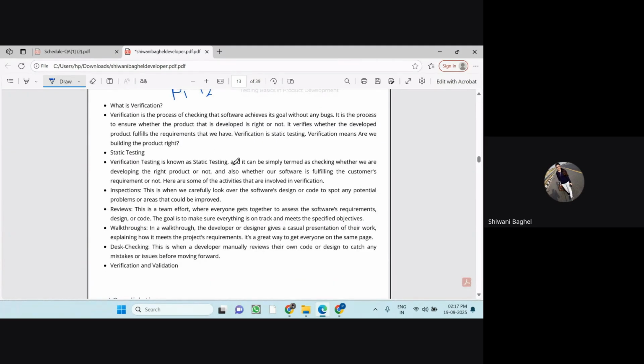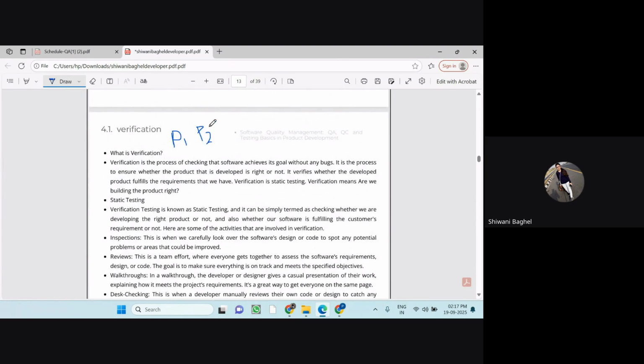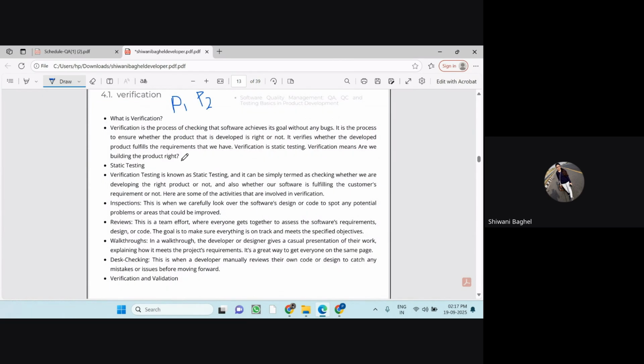Verification testing is known as static testing because it is first-step testing and second-step testing, so it is called static, not dynamic like the others. So it is phase-wise. If anything is in sequence flow, we can say static. Static means constant somehow. We can say sequentially checking, in a special order. Right. Correct.